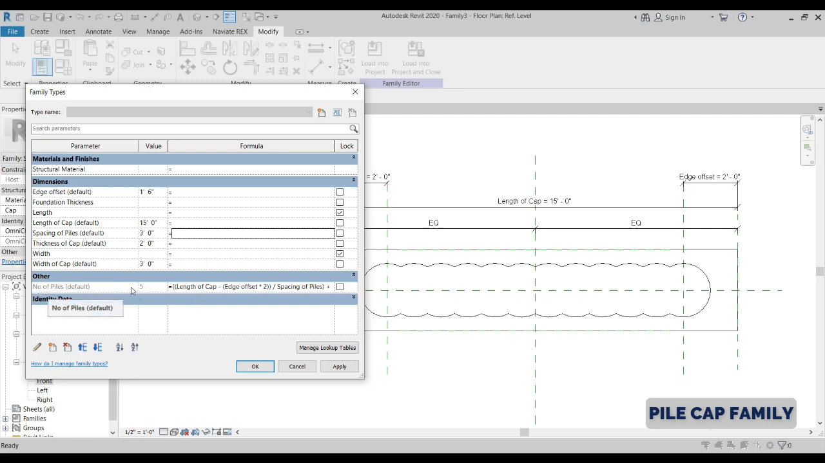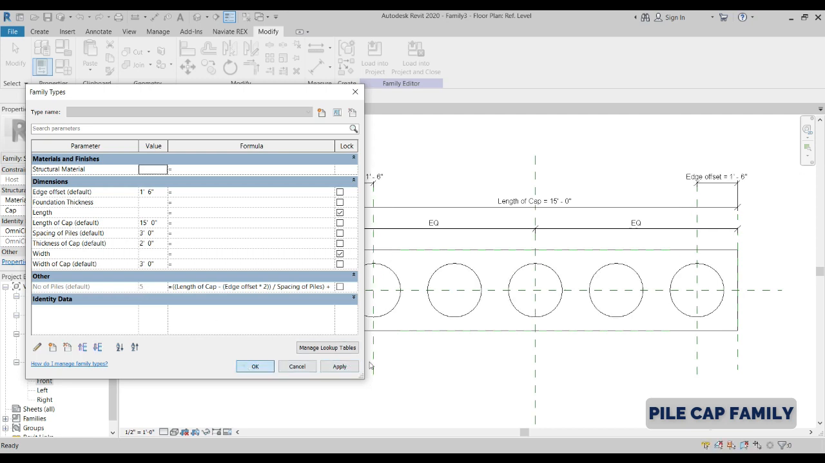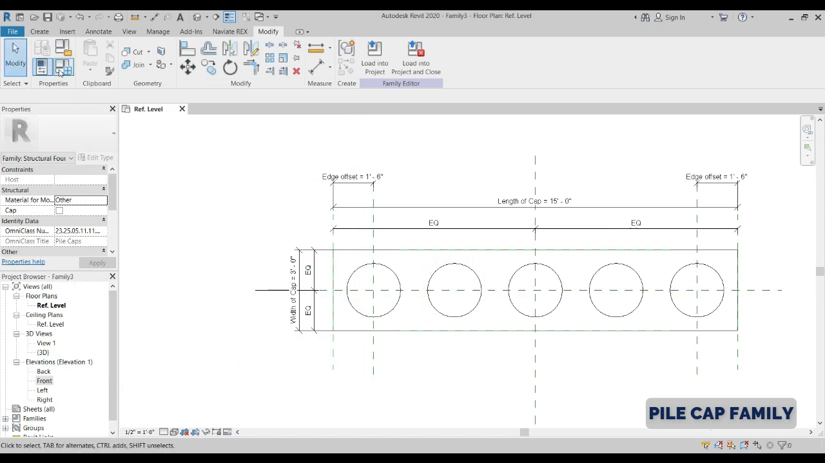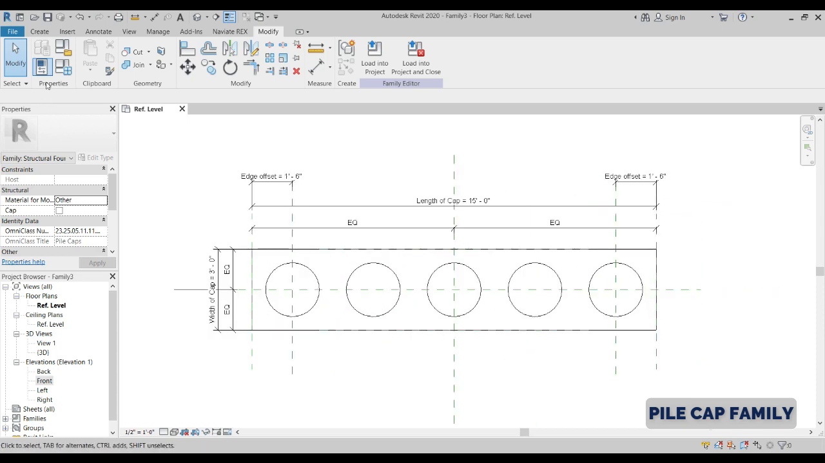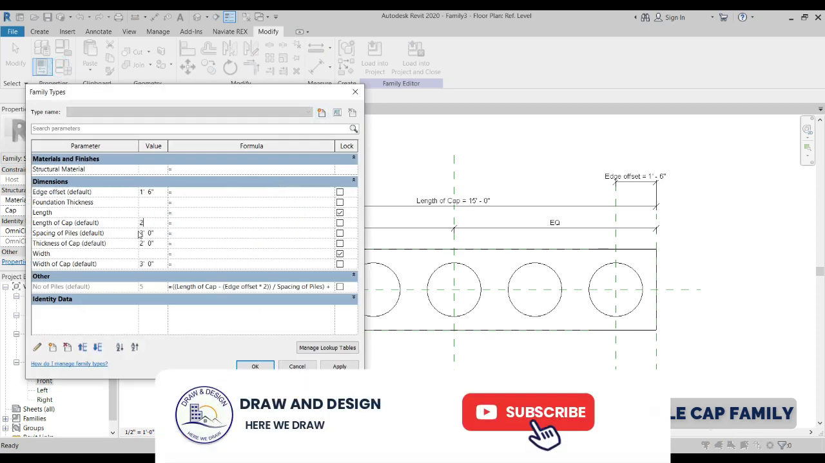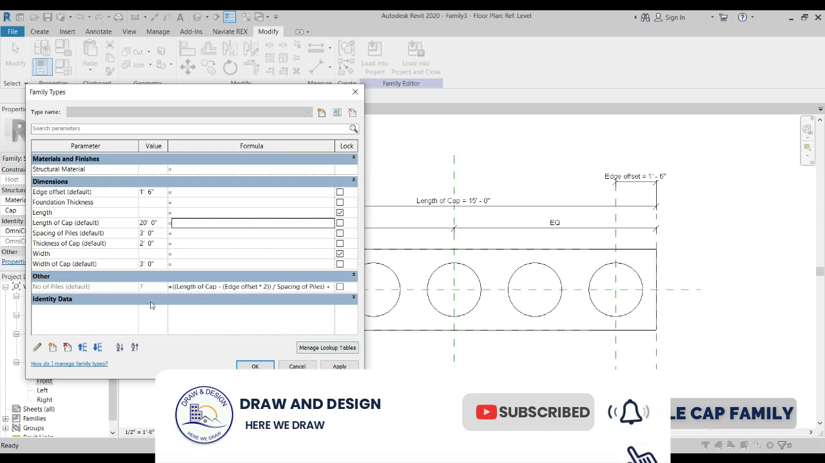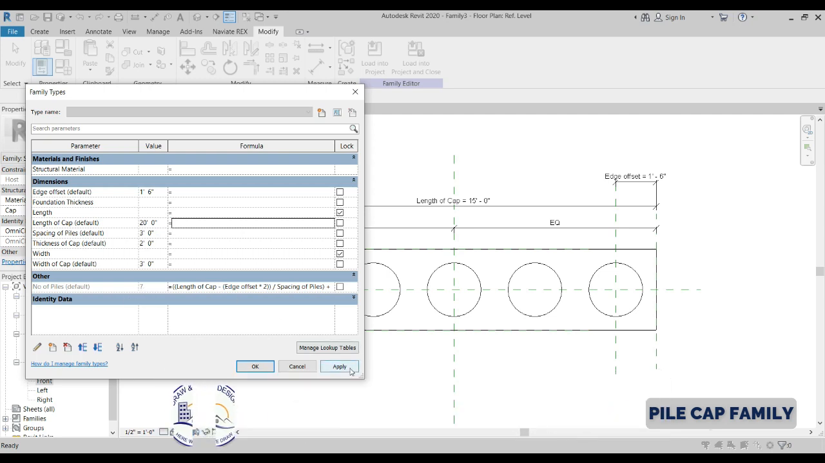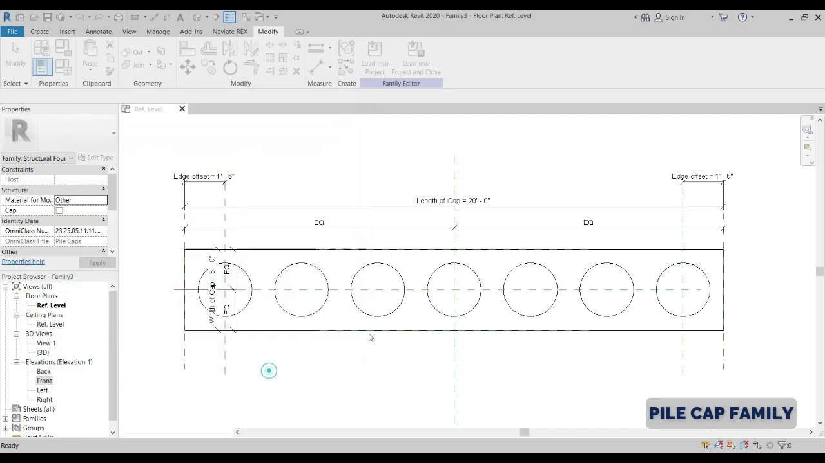So as you can see, the number of piles is now 5. Now click apply and the 5 piles are created. Now let's check whether if we change the length of gap, the number of piles changes or not. The length of gap is 15, so let's make it 20 feet. Now the number of piles is 7. Click apply, and as you can see, the number of piles changes with the length of gap.